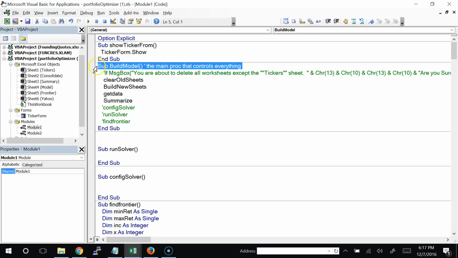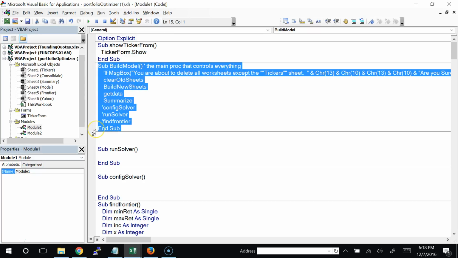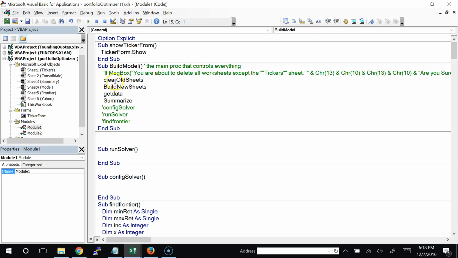Okay, so here, build model, and we know we haven't really seen this before, but this is a really common approach to designing an application. We have some sub-procedure here that really is the main control procedure of everything else. There's no logic in here. All it says is call this sub-procedure, then call this one, then this one, then this one. So we've taken the whole problem and divided it up into smaller pieces, each one that does something, and then the main procedure just says run all those individual ones in order.